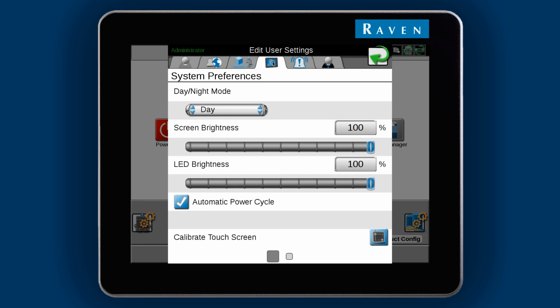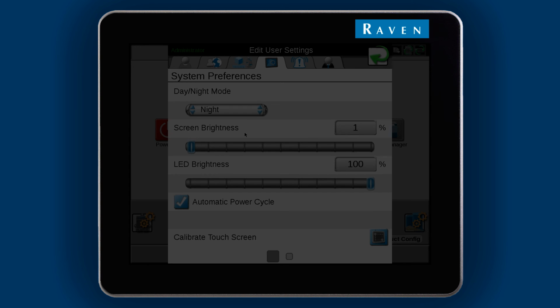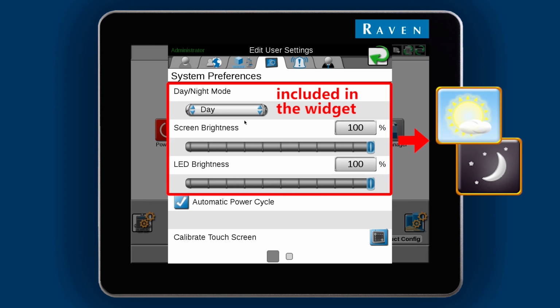You can adjust the screen brightness settings in the System Preferences tab. Use this to set the brightness for day and nighttime operations. You can switch between the two brightness settings here, and you can also switch between them using the day-night toggle widget when you are in a job.